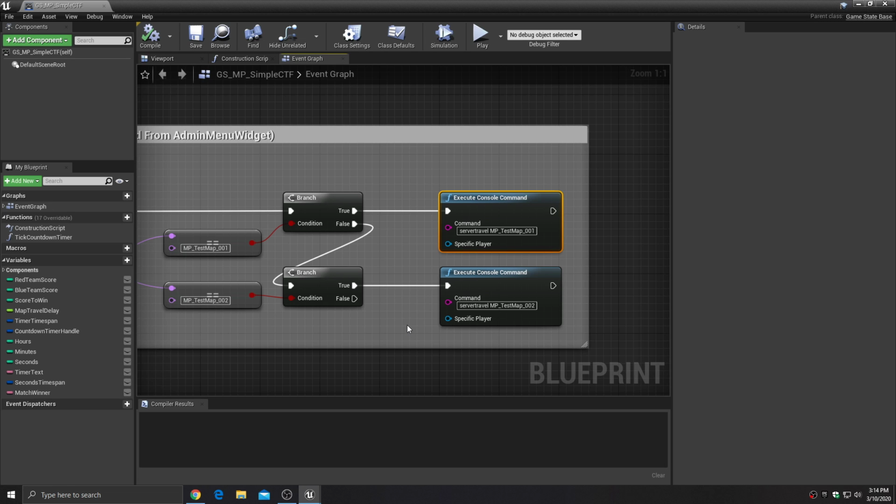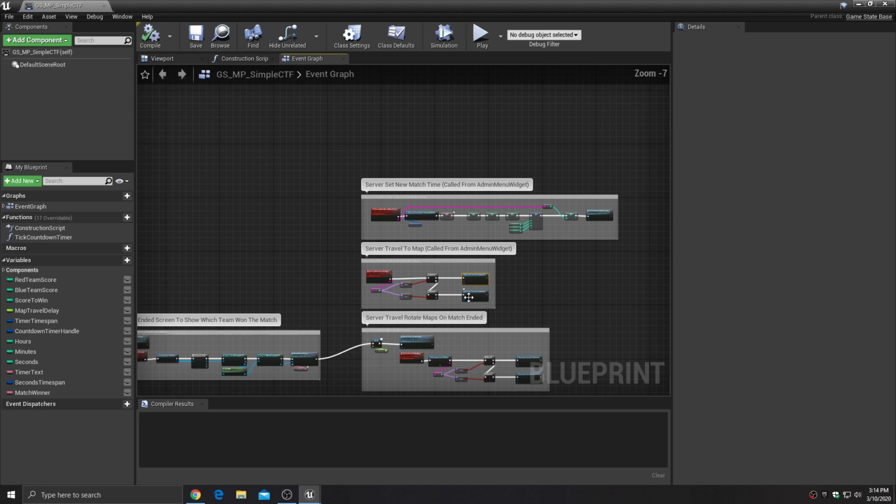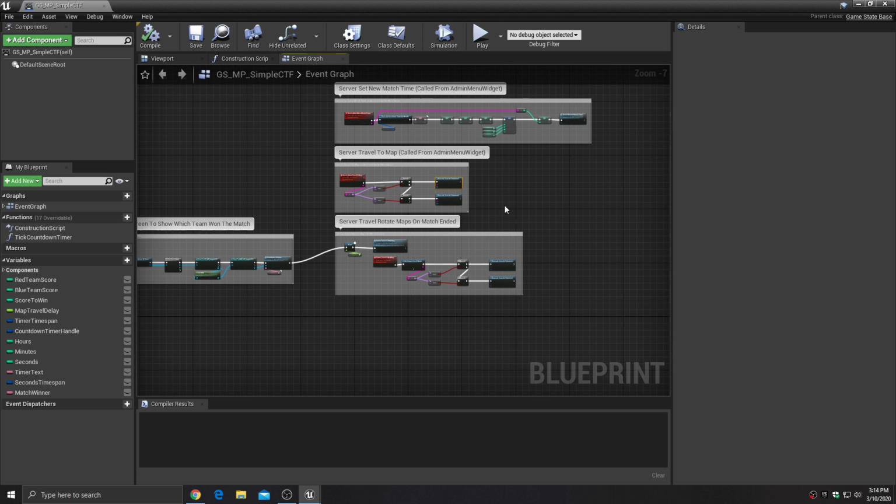Okay, so now we're going to talk about setting the map up. So if all this sounds utterly confusing to you guys, I can't sit here and give away everything about how these templates work. Otherwise, there's not much point in buying them.